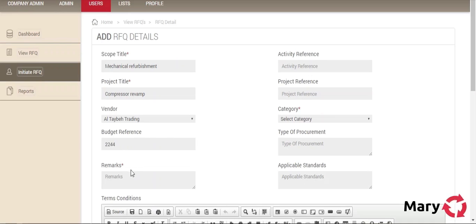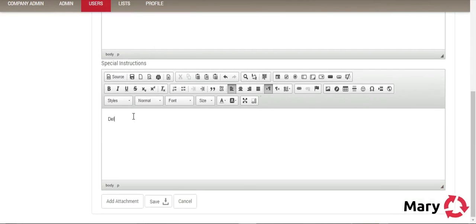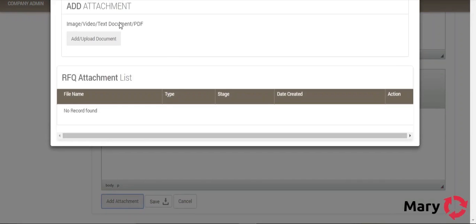Details like budget reference, activity reference, and project references are related to how the system needs to be structured for RFQ and thus have to be filled out accordingly. Mary will select the category and request a new one if needed by selecting this option. Mary continues to enter the title of the RFQ, including applicable standards. Mary could enter terms and conditions and add special instructions as well as upload all the necessary attachments.